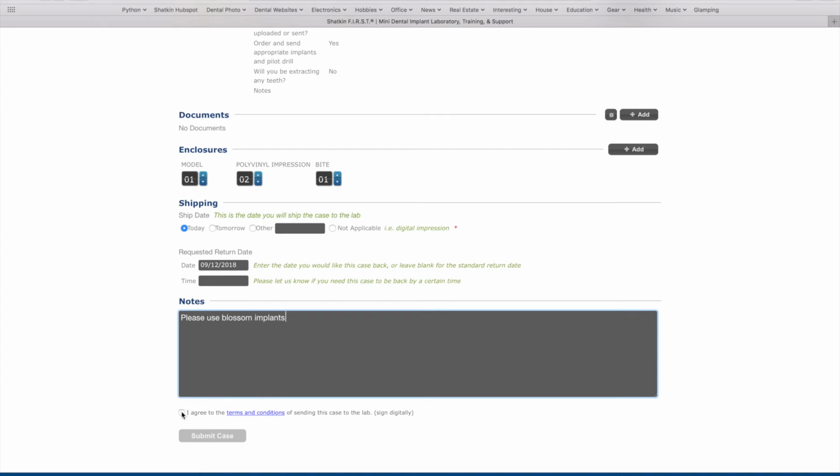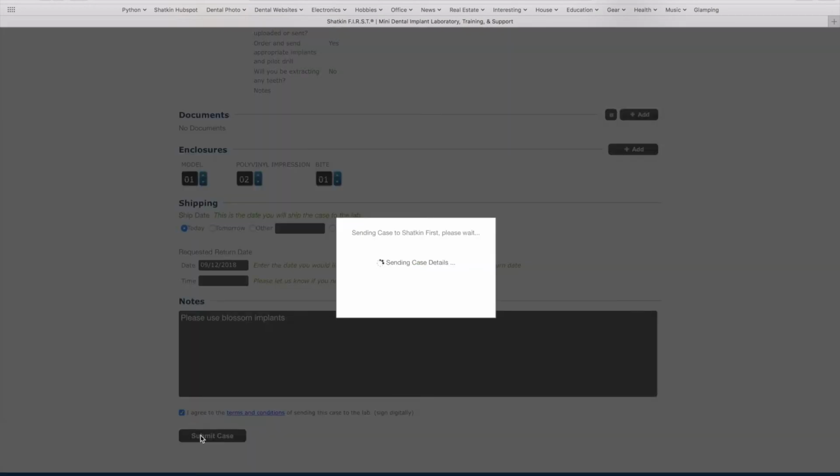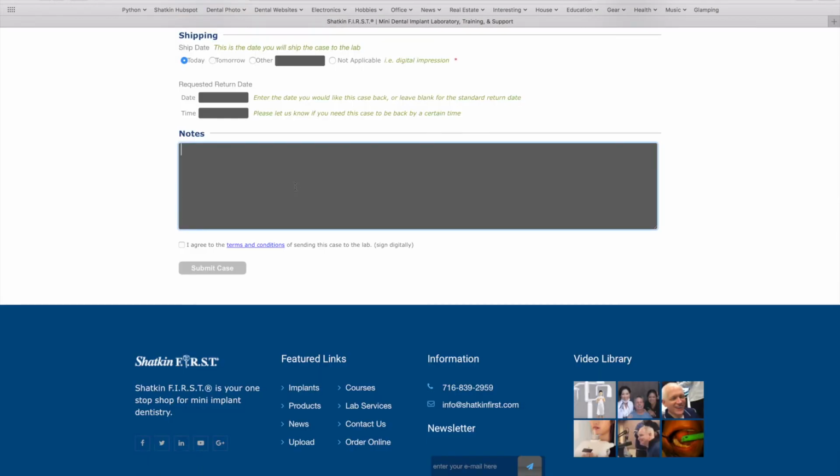And right before, you just have to agree to the terms and conditions, and then you can submit your case. Another tip, when uploading your case to us, if you add your UPS tracking number to the notes here, it will help us know when your case is coming and give us better tracking.